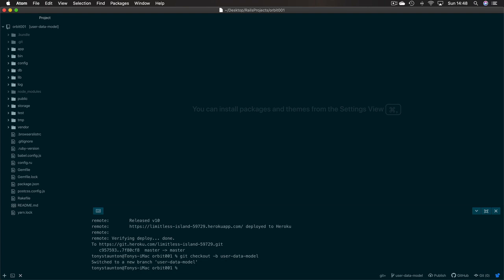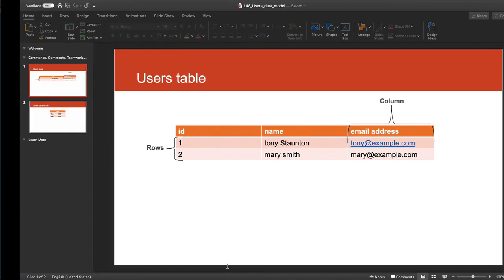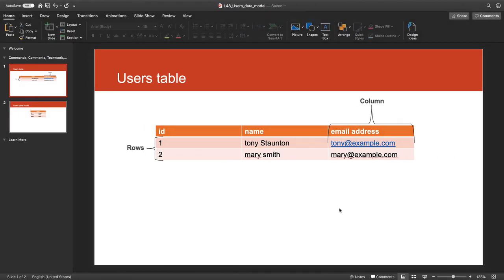A relational database used by Rails consists of tables. A table is composed of rows and data. So let's take a look at an example. Let me slide across here. There we go. So as you can see here, I have a sample of what our users table would look like in a database. So we have the table header, which contains ID, name and email address.